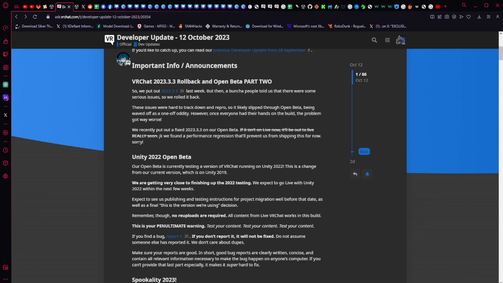If you find a bug, report it. If you don't report it, it will not be fixed. Do not assume someone else has reported it. We don't care about duplicates. Make sure your reports are good. In short, good bug reports are clearly written, concise, and they contain all relevant information necessary to make the bug happen on anyone's computer. If you can't provide the last part especially, it makes it super hard to fix.